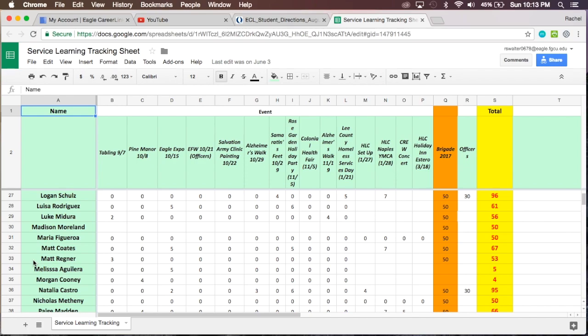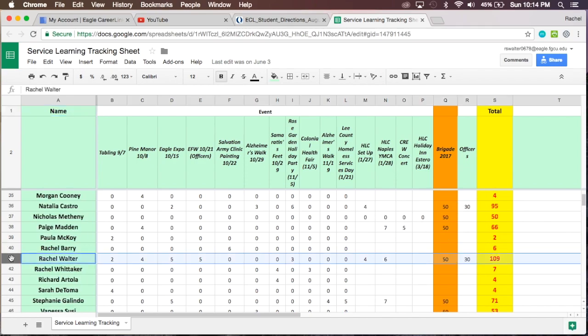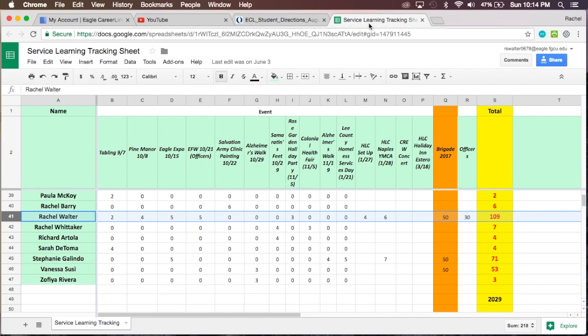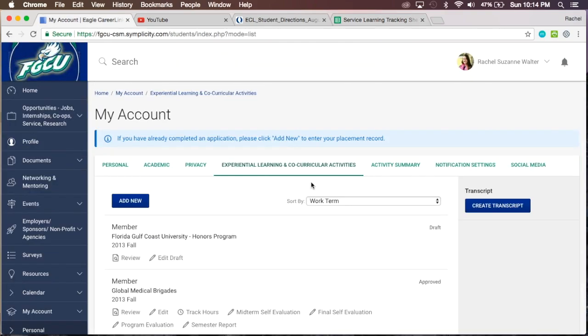So go down here, find your name, and then enter this many hours in the yellow box. Then go back and then enter that in your track hours. Dr. Lee will be utilizing this spreadsheet to cross-check what you submitted into Eagle Career Link. Once your hours have been verified, it will be kicked back into Golfline onto your transcript.